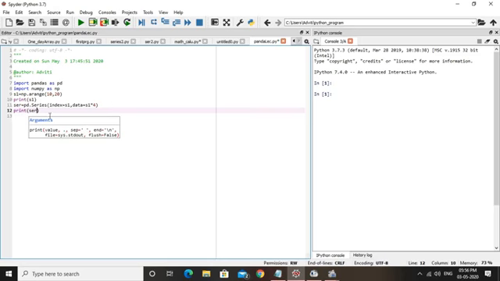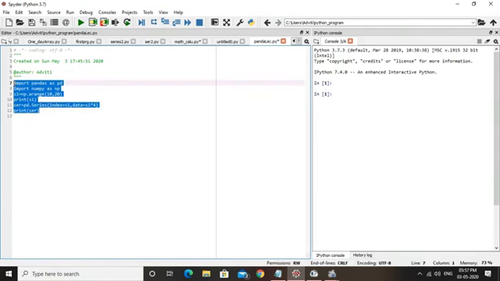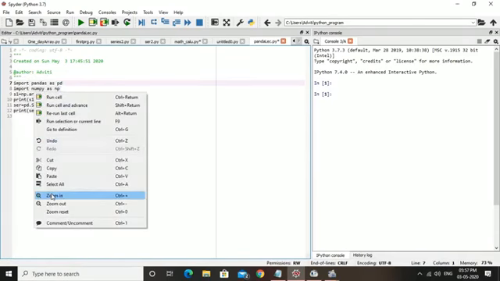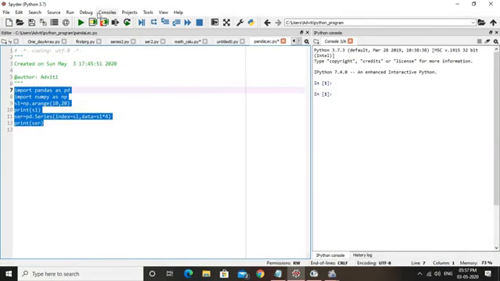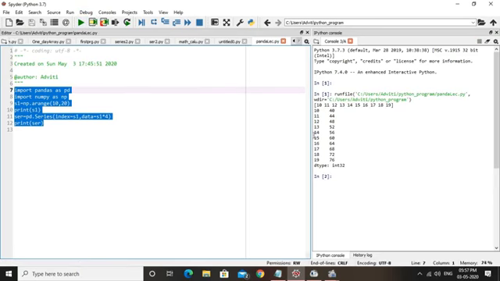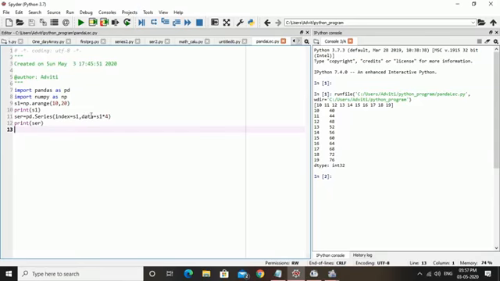Now increase the font size so you can view it properly. I'm selecting it and zooming in, and now we can run this program. Now you can look here, we are creating 10 to 20 and using it as an index. Now I am creating the data s1 multiply by 4. So what is the value? The first value of s1 is 10, and 10 multiply by 4 is 40. Similarly, 11 multiply by 4 is 44, 12 multiply by 4 is 48.